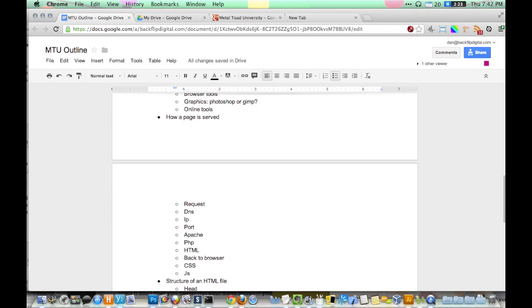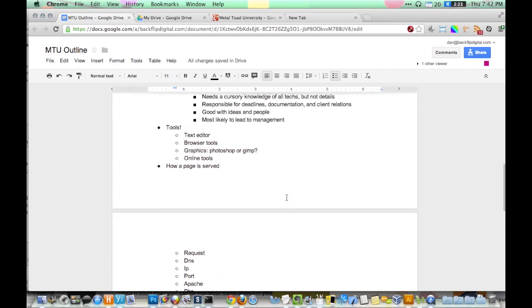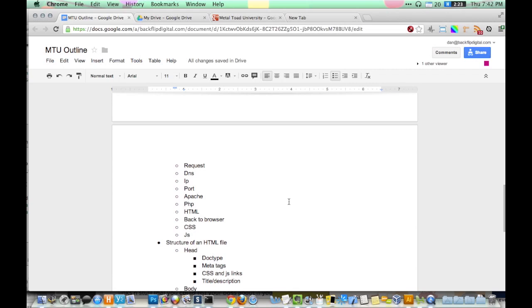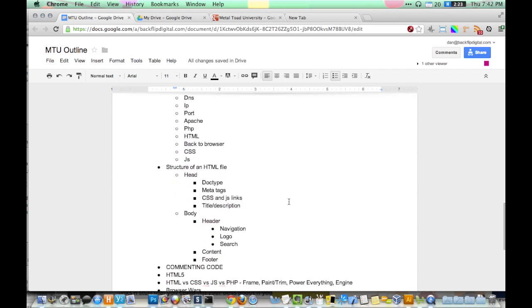PHP, that's where we start getting into stuff we're talking about here. So PHP is the backend, HTML gets generated, and the CSS describes what it looks like, and the JavaScript describes how it acts. Wow, that sounded pretty succinct there. That was actually pretty clean. Yeah, I'm proud of that.